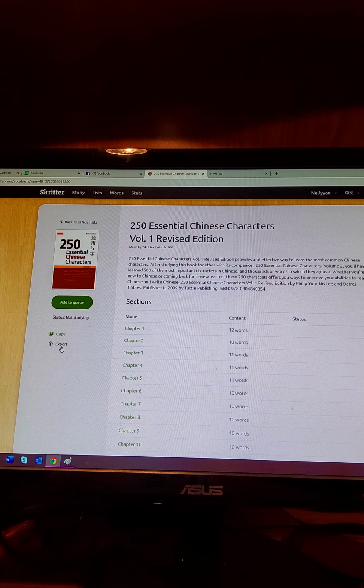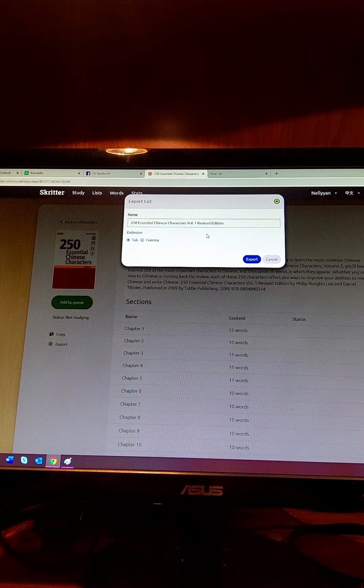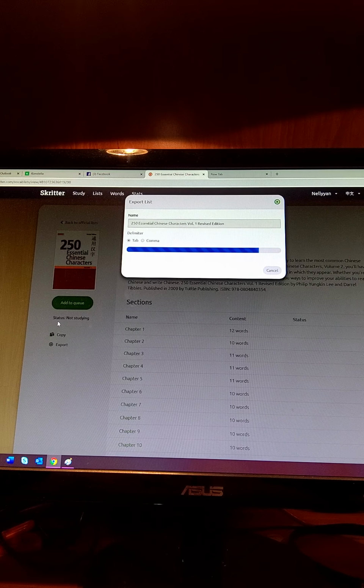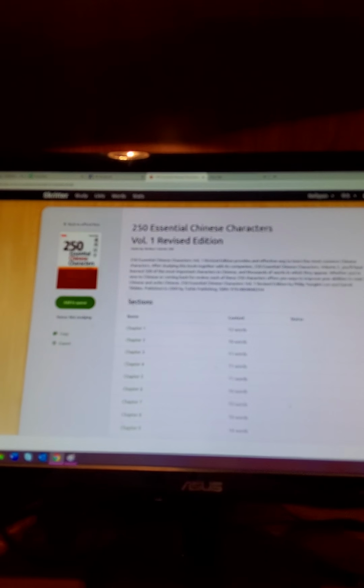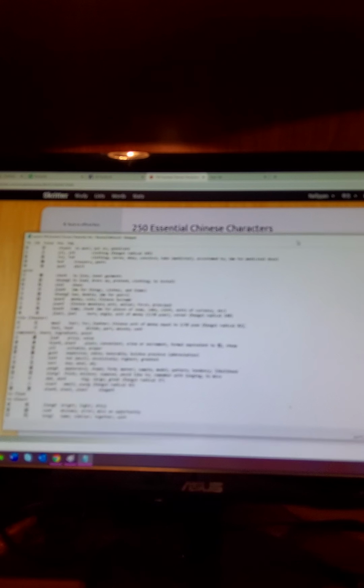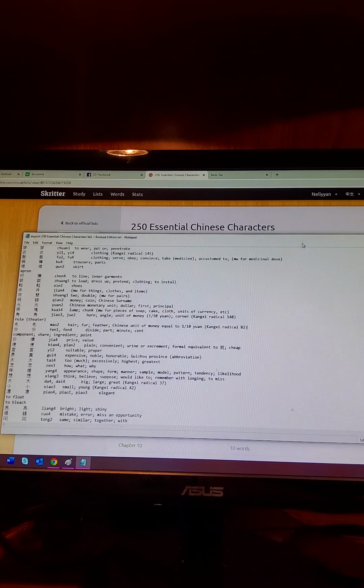You can also export all the Chinese characters for this entire, I guess, series or list or deck, or however they call it. And as you can see, well, it's kind of hard to see, but I need to focus a little bit. There you go.